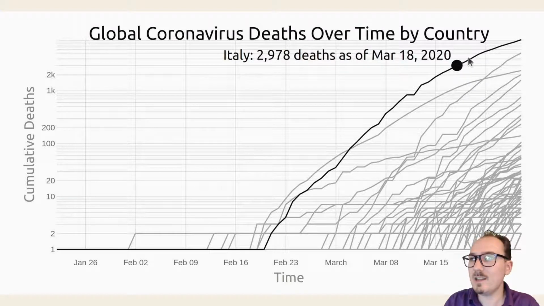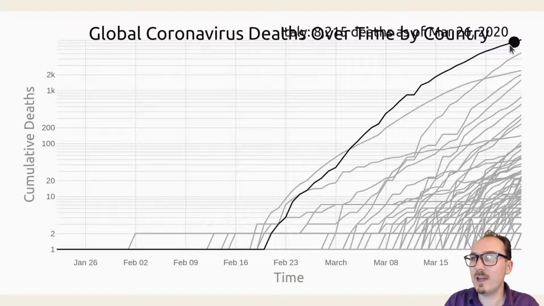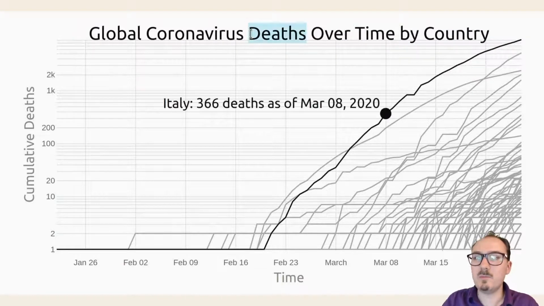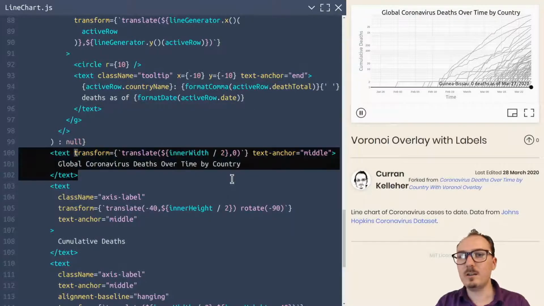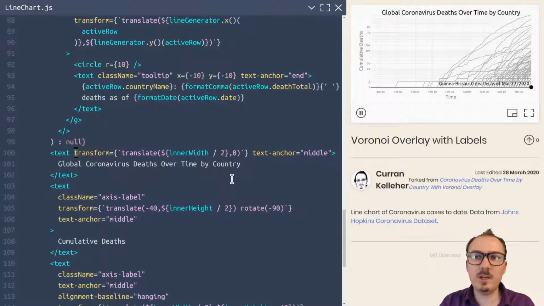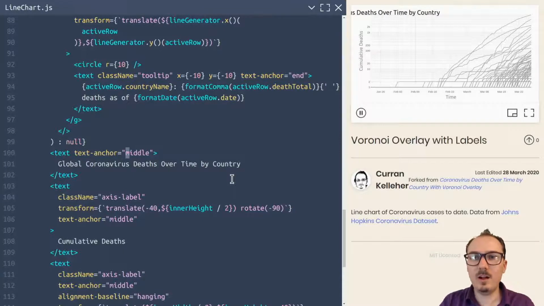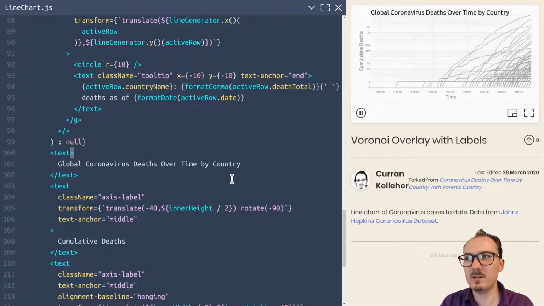Let's address this one last thing of these overlapping labels here. I think we'll just make this title smaller and perhaps left justified. So here's our text label. It's being transformed to be in the middle. I think I'll remove that. And I think I'll also remove this text anchor middle, because the default text anchor, I believe, is start. Yeah, it looks pretty decent.